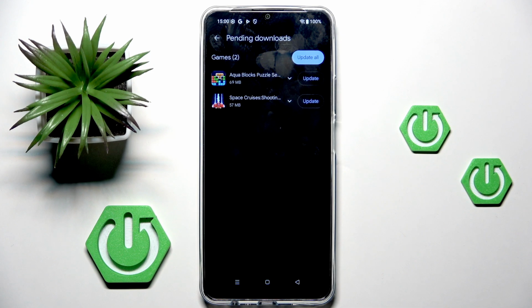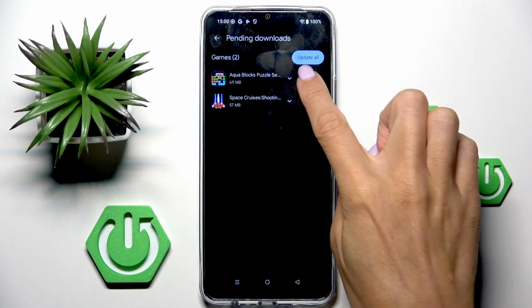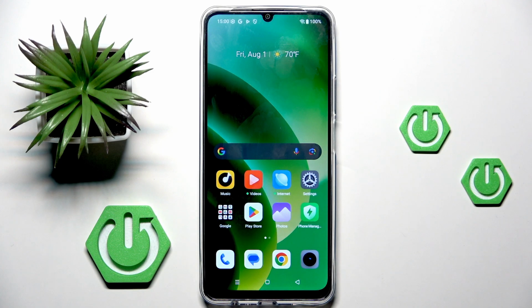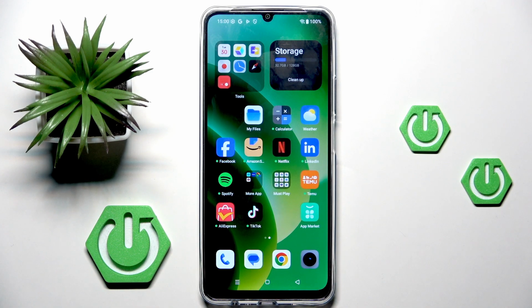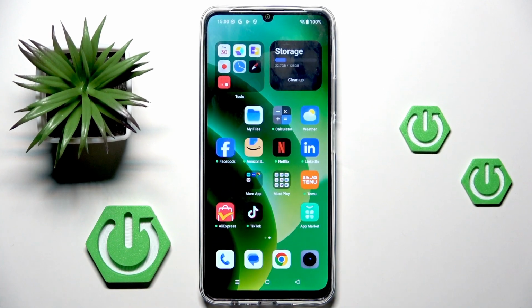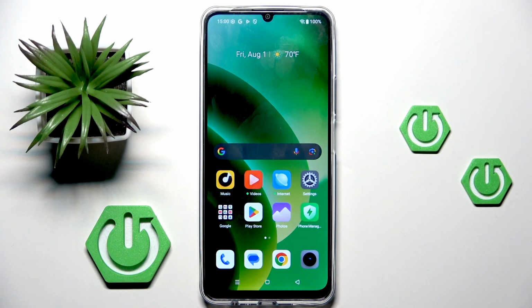So if there is any update available, just mark update, wait till it's done and reopen your app again, and it should work in a normal way in this updated version. However, if it's still not working, just uninstall this app. Let me do it with, for example, Spotify. Just mark uninstall, confirm that you want to do it, and then install it one more time.